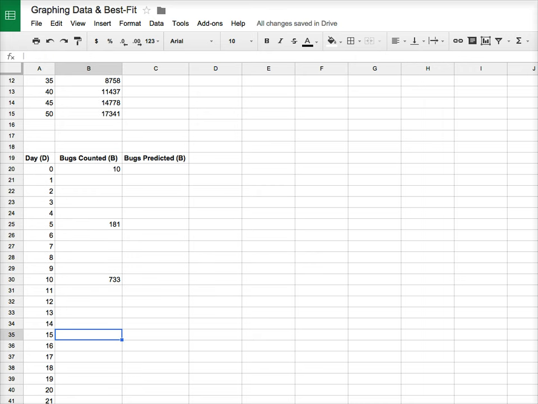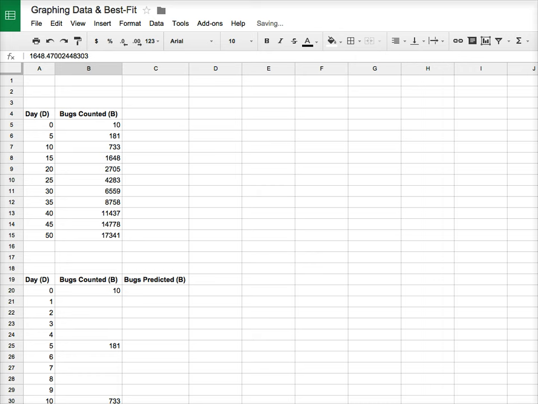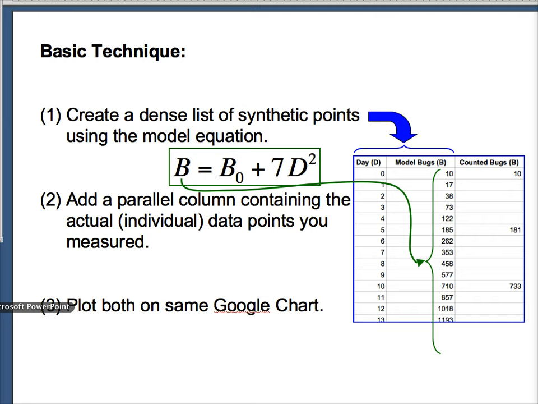15, 20. Now we have this data in this column and the corresponding days at which the data was taken. Over here, we're going to put the predicted values for each day using the equation that we outlined before. That equation was this one: B equals the initial number of bugs plus 7 times the day number squared.